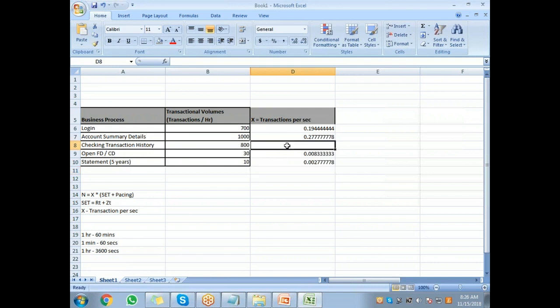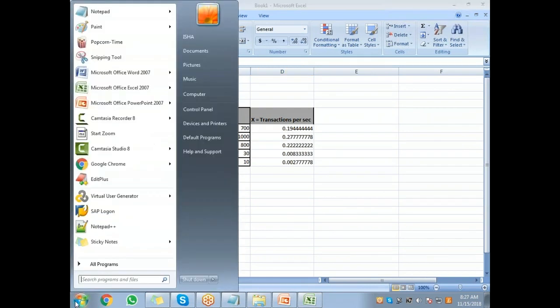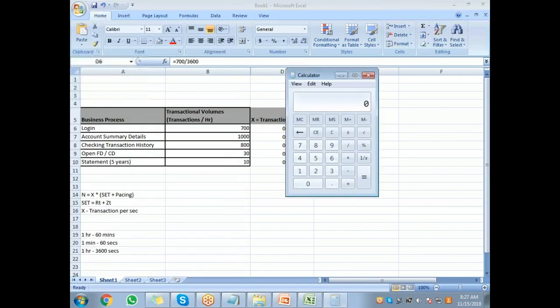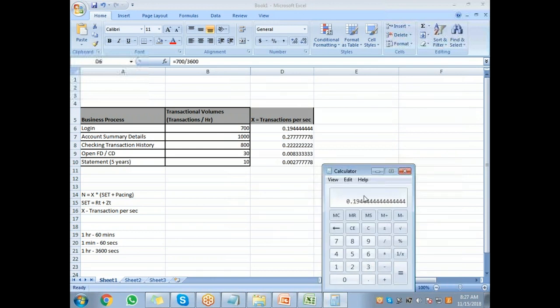So I haven't done much here, guys. I have just divided the number by 3600. I've used the power of the Excel sheet to do that. If you're not comfortable using the Excel sheet, you can use the calculator as well. What is the first one? 700 divided by 3600. Whatever the number that you're seeing, you can plug it over here.